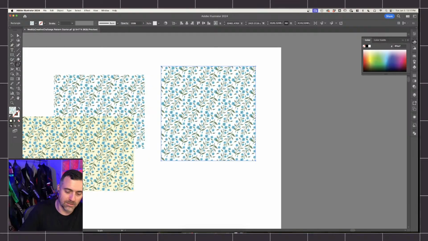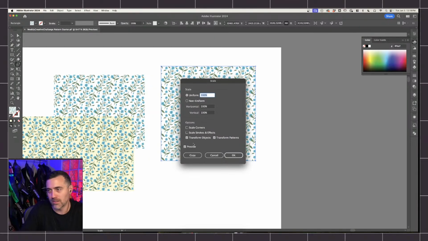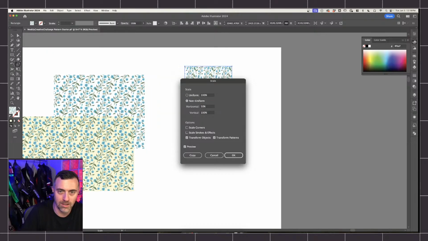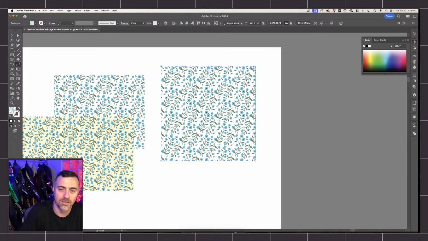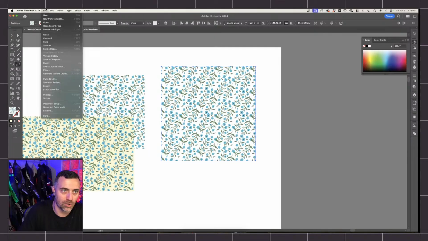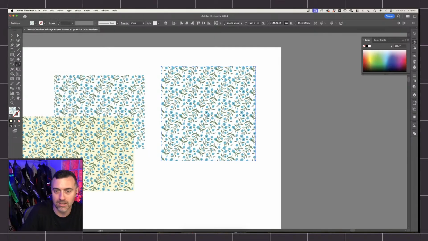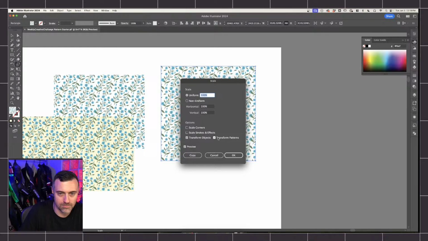So if you press S and then press Enter, that's the shortcut for the scale button. Press S, press Enter, and then you can change how you want to do it. You can do it non-uniform if you want. Do like 50. Break your pattern. Some people want to do that. I don't. But yeah, press S, press Enter, and then you can turn on transform patterns or turn it off.